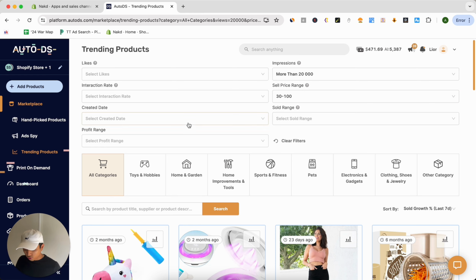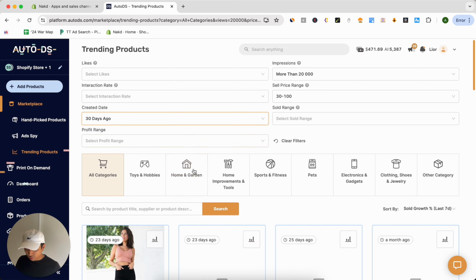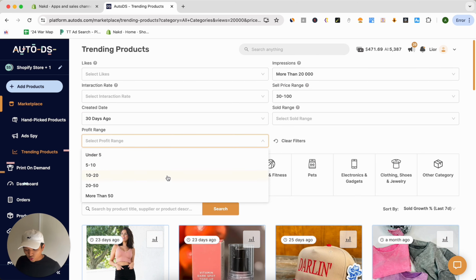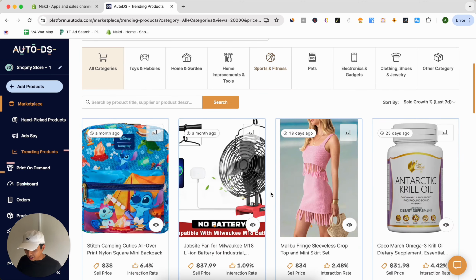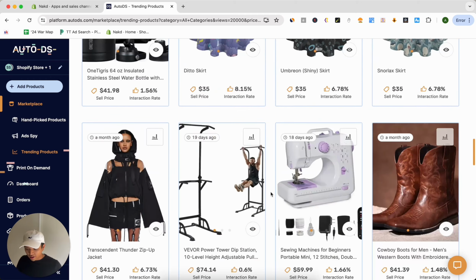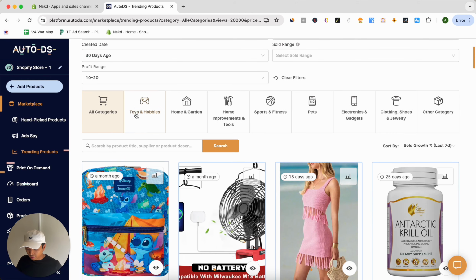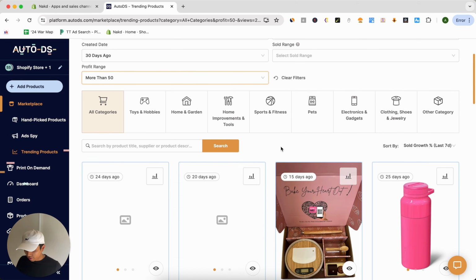I'm then gonna go to create a date, and I'm gonna set this to 30 days ago. And then what's really cool is that there's a profit range inside of the trending products. So if you actually set this to like what your target profit is, you'll actually see like a very different curated set of products compared to if you set this to, let's say, more than 50% profit.